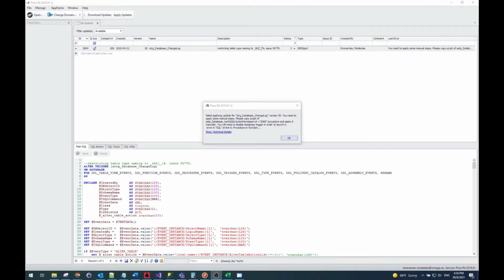So we get one of our intended errors, which says you need to apply some manual step. Please copy the script of the verify Dell permission ID 2085 procedure and apply it manually. You will need to disable the database trigger in order to launch it. The idea of this error is that we can't change the database trigger because it's always working, and we can't change it to a procedure which requests more parameters.